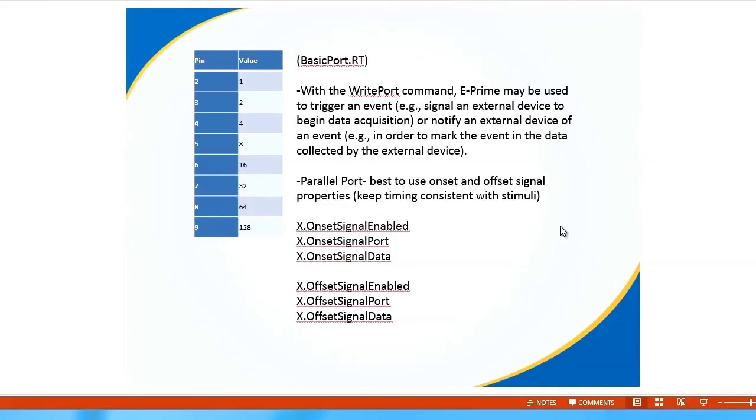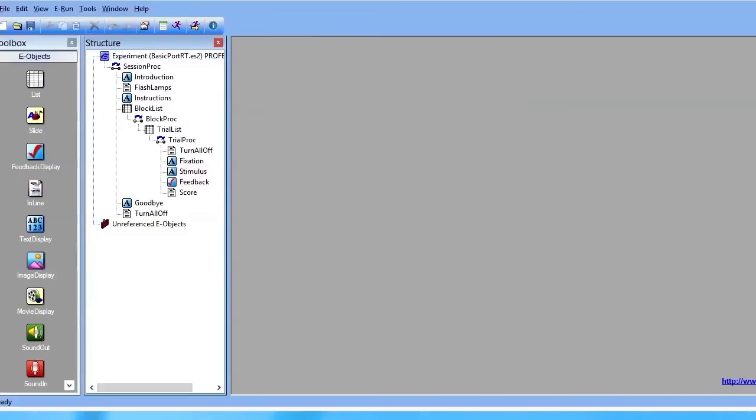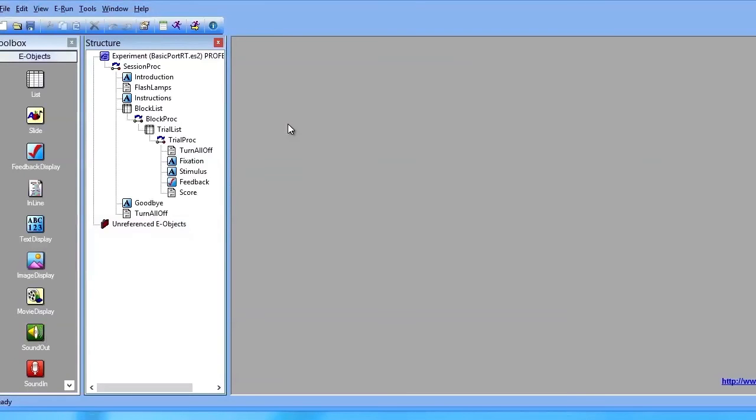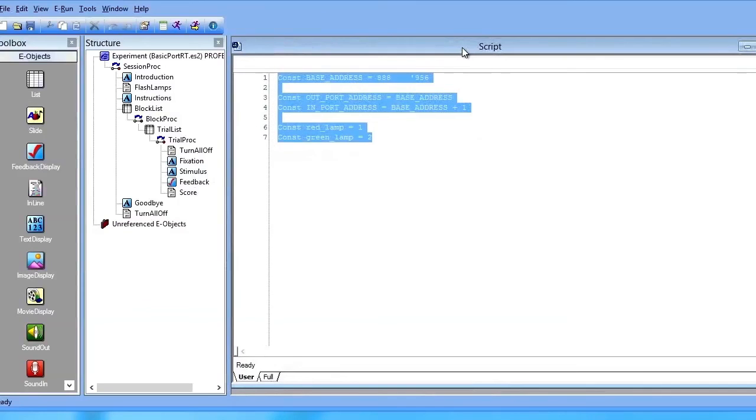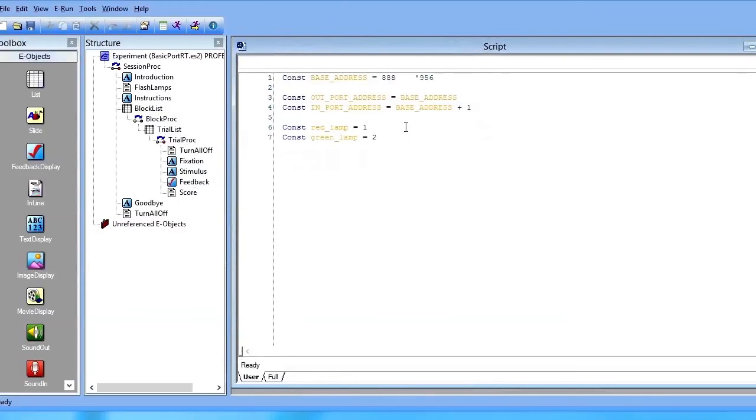Before I go into the details of this slide, I want to open up the basic port sample experiment that we've sent with your materials. This talks about bit to pin mapping as following the documentation. We recommend sending the signal to the port by setting the onset and offset of the signal property. So first we're going to look at the view and the actual user script that we recommend, first setting the constants.